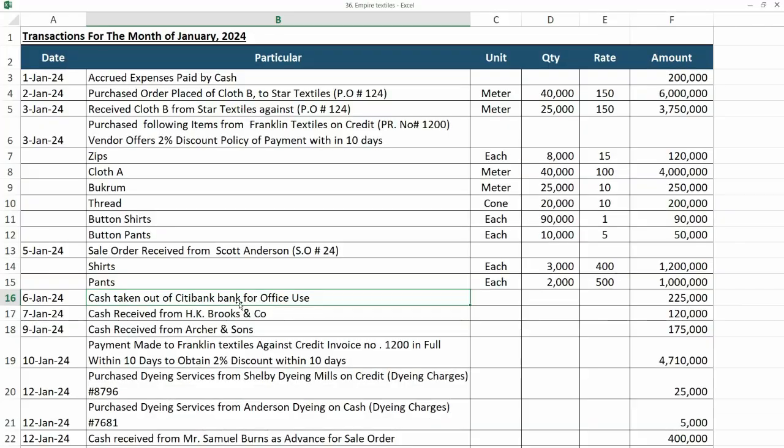In this video, we are going to see how we can withdraw the money from the bank and keep it in petty cash. We have a direct function in QuickBooks for that purpose. So let's see how we can do this.